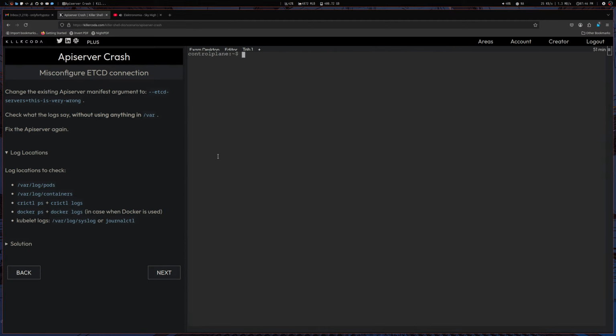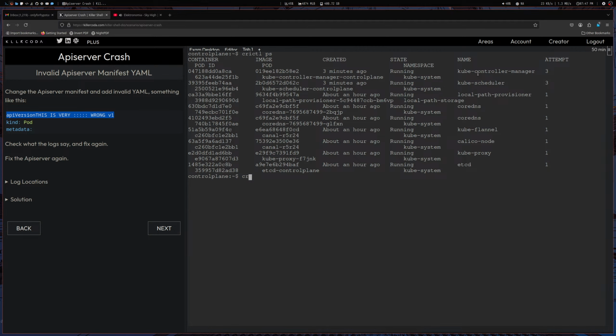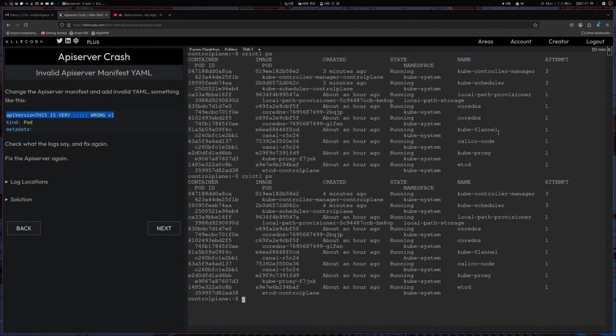Let's go back. crictl ps, it actually has the name, right? Oh, there is no kube-apiserver. Okay, let's check again. It's not even trying to make one because the YAML itself is incorrect. It can't parse it. Makes sense. But how would we know?